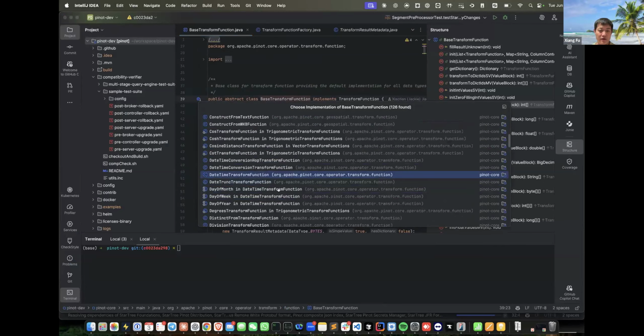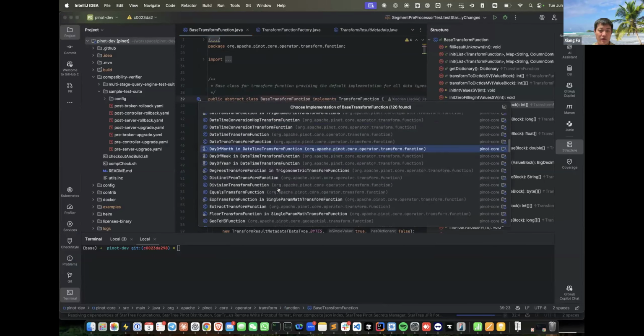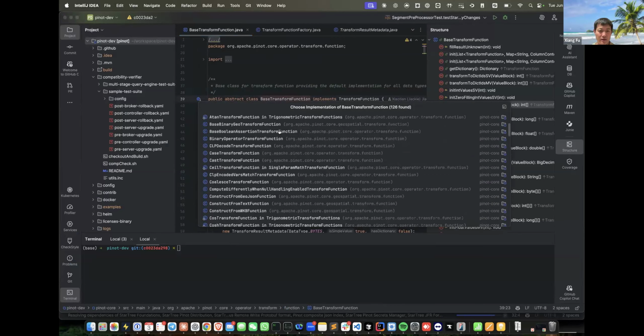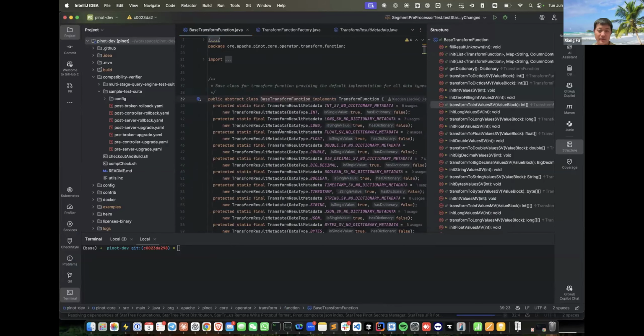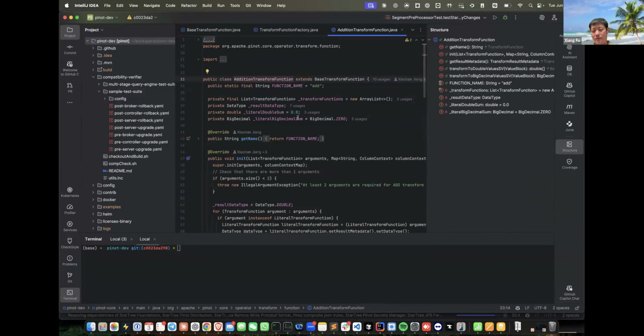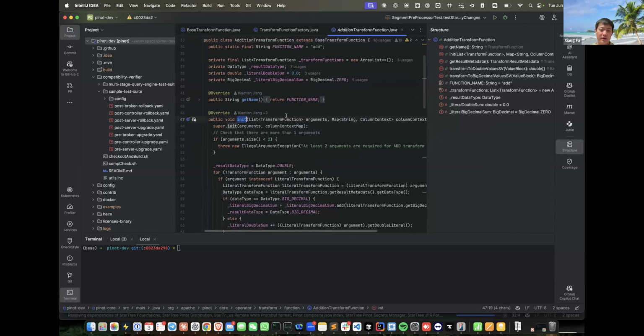For example, if I want to do a very simple one, I can just say addition. This is just a plus, right? Although we already have the scalar functions for plus or add, with the transform function we will be able to do things faster. If you look at the init perspective, I'll be able to tell that there will be multiple arguments of transform functions.